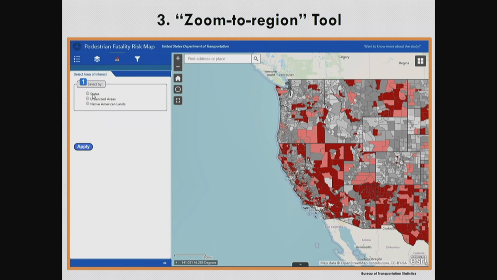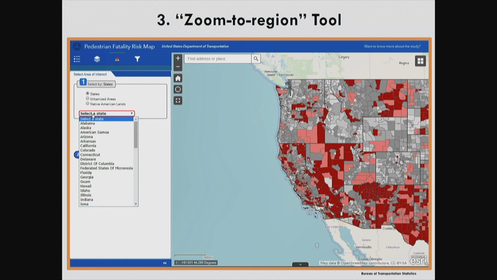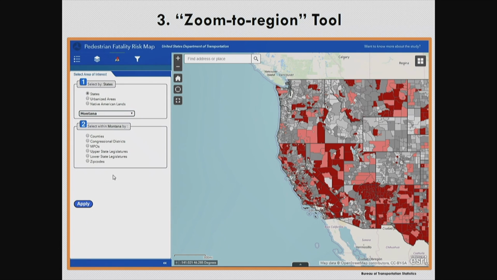So when it first comes up, you see states, urbanized areas, Native American lands. And within the states, once a state is selected, and all of the states are here, including the territories, this tool was built for a separate web app that we have in our office, but in this case was also usable in this instance. We then see, for that state, Montana selected here, 6 other different units that can be selected from. Counties, congressional districts, MPOs, upper state, lower state legislature districts, and zip codes of various scales here.